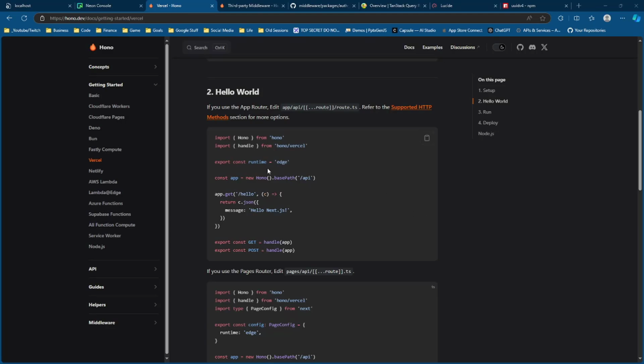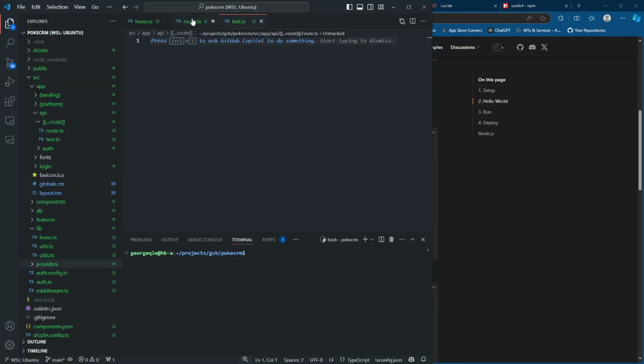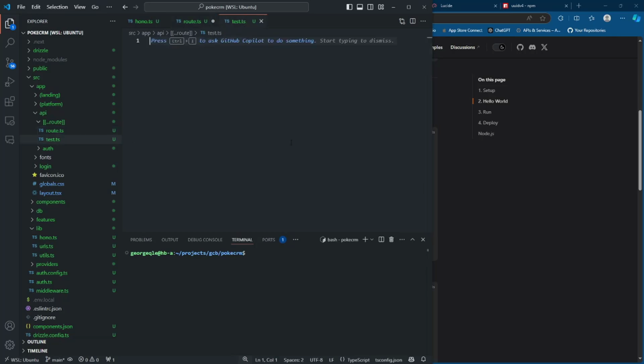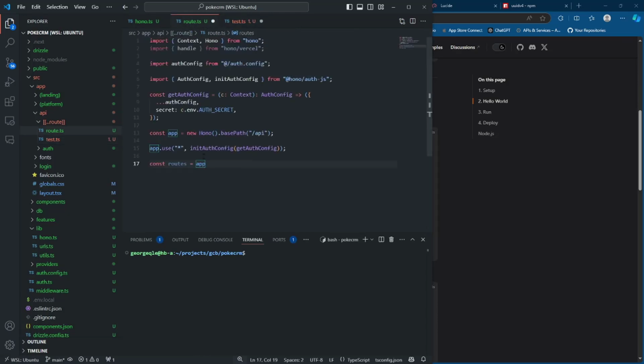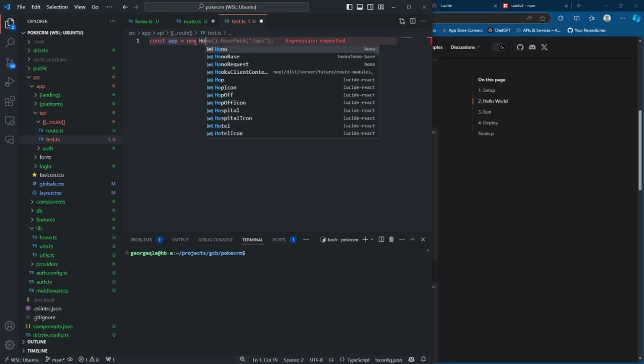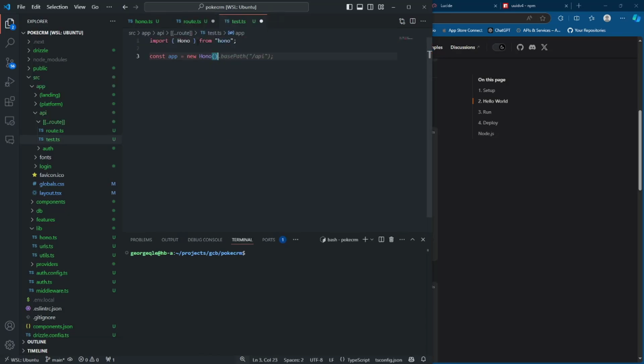Okay, and so going back to the code here, we're going to create a test route, and the way that we do that is to do const app. I like to just call them apps, just because it kind of mirrors what we're going to be putting here for the routes. It doesn't really matter what you name it, but I'm just going to name it apps. So we're going to create a Hono instance.